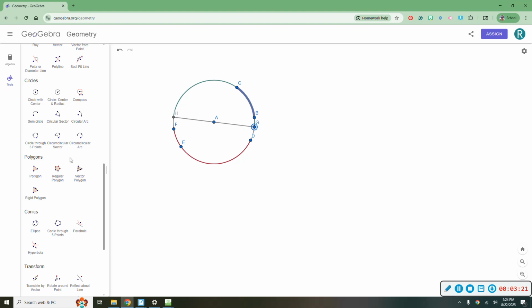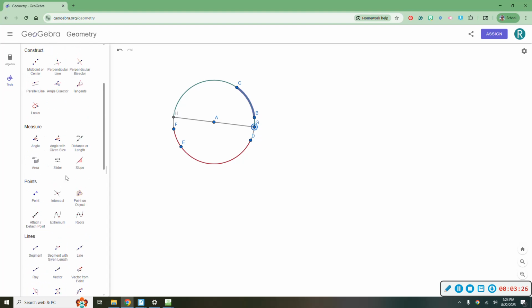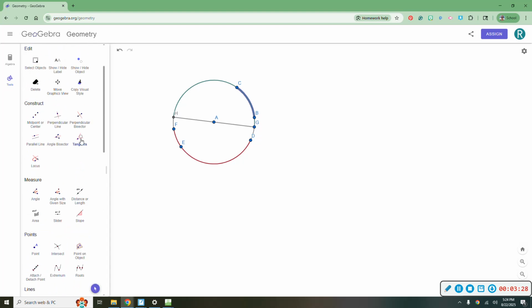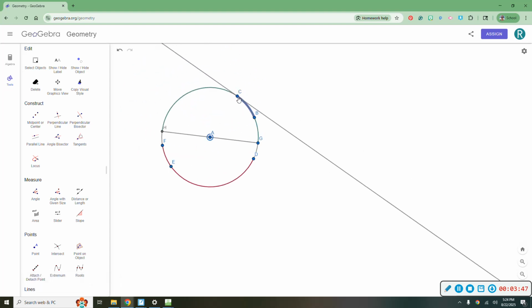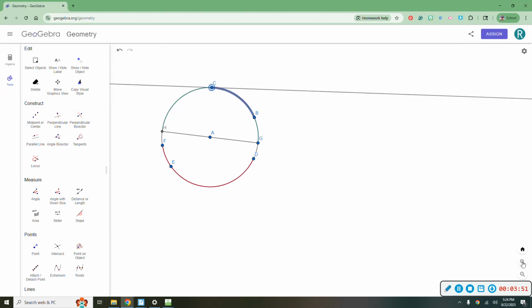One other thing we can do is we have a tangent line tool. It is under my construct menu, tangents. I need to select a point and then the circle. So I want my tangent line to go through point C. So I'm going to click point C, and I'm going to click the circle, and there's my tangent line. And no matter how I change the circle or how I move point C, that line will always intersect the circle at just that one point C.